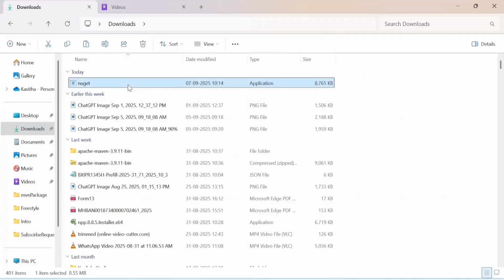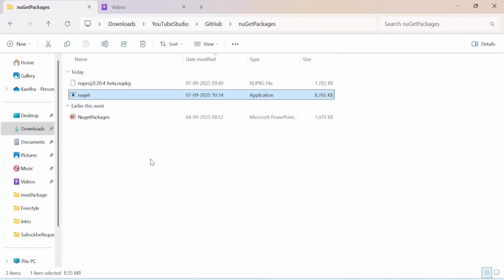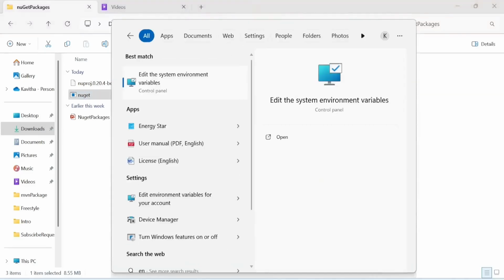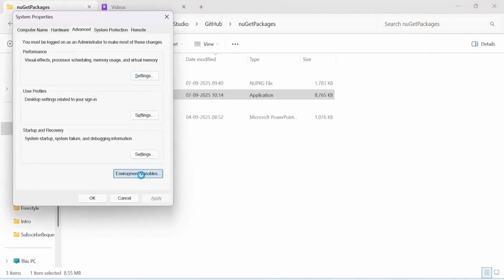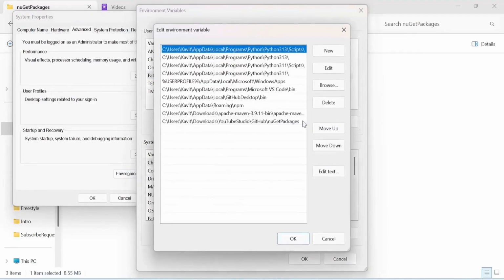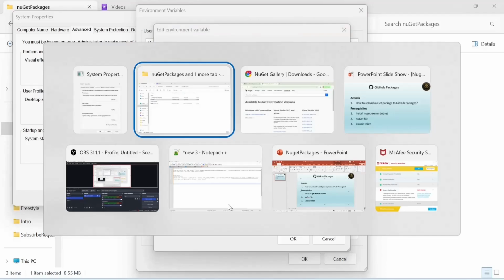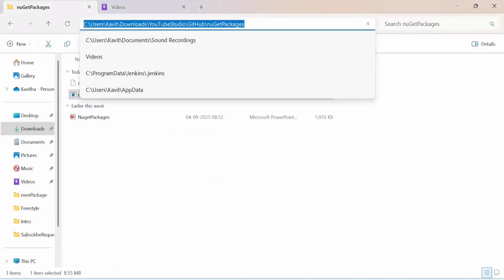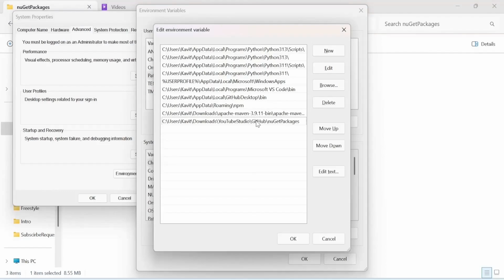So it is downloaded. Now we need to add this into the environment variable, otherwise the command will not be picked up in the command line. Environment variables, path. Click OK. We have added the NuGet packages folder here. Click OK.